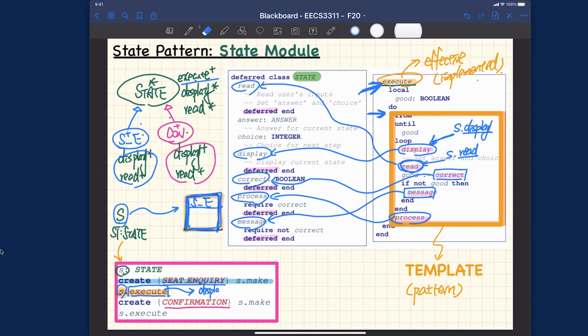Let me be more precise over here. We want to know the version of the routines being called. For s.execute, first of all we call, from the state class, that particular version of execute. Once that is done, it calls the different components in the pattern. When we call this display and this read, because the dynamic type is simply seat inquiry, it's going to be seat inquiry dot display.